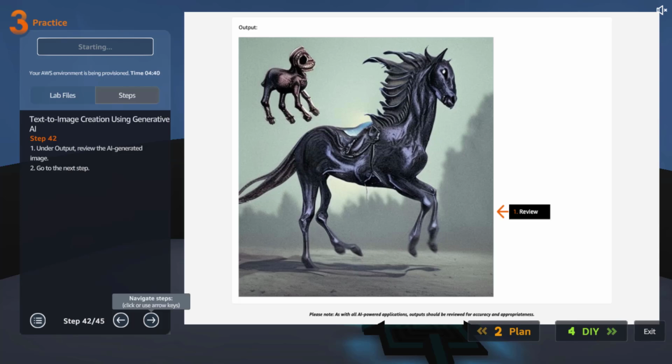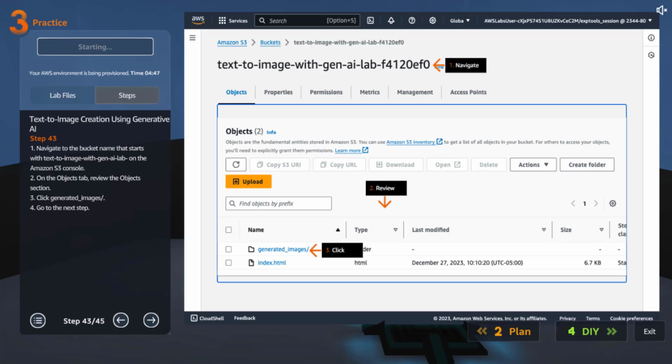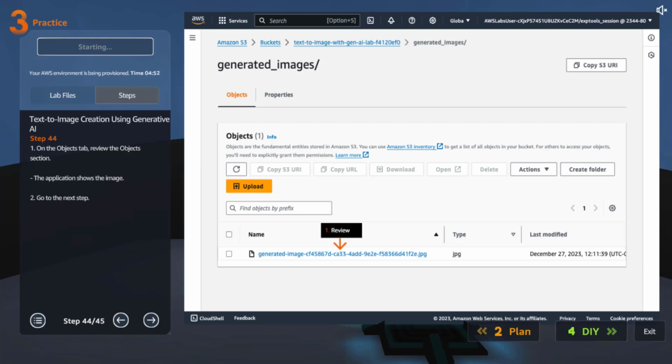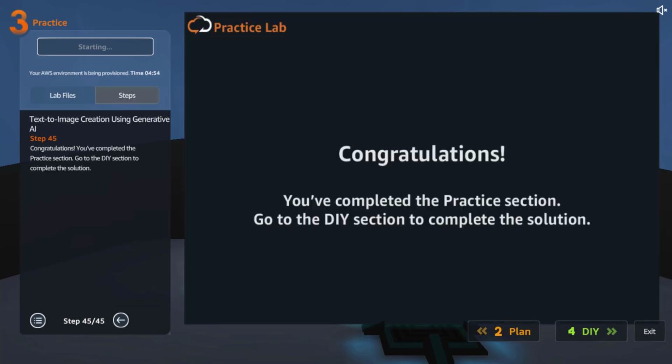Sure. Why not? That looks very accurate. Okay, then if you go to the S3 on the generated images, you can review them. Okay, I think pretty much that's it.